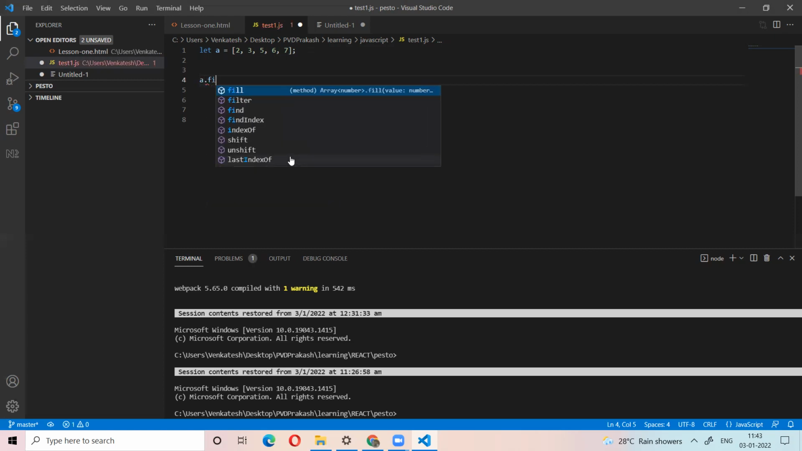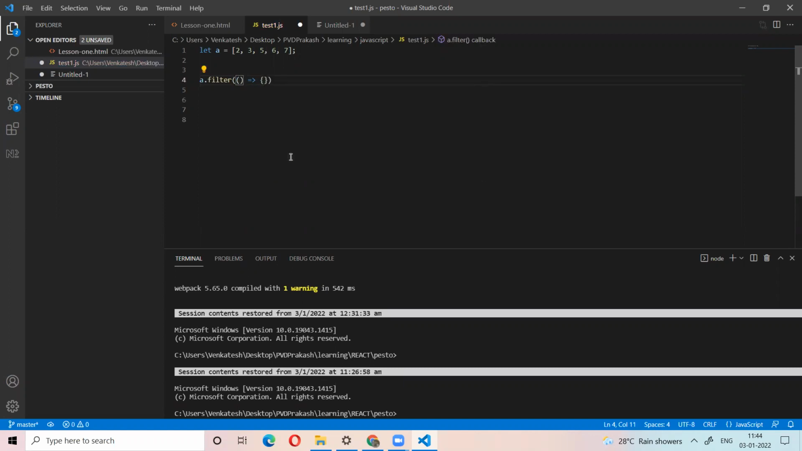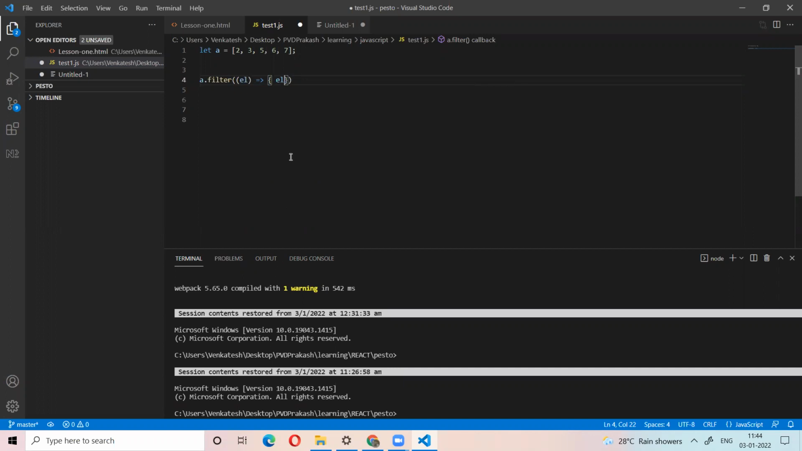So for that, a dot filter. This also takes the arrow function as the argument. Now this also takes every element and checks el divided by 2 equal to 0. So what will this filter function do? It takes every element and checks whether it is divisible by 2 or not. First you take the 2. Those elements which are divisible by 2 will only be returned.